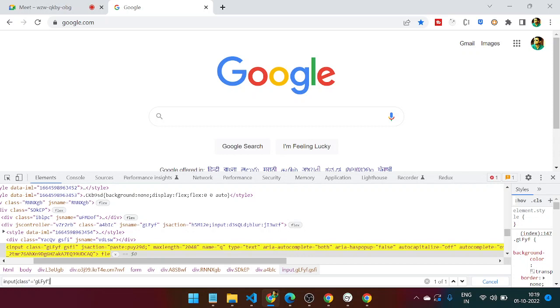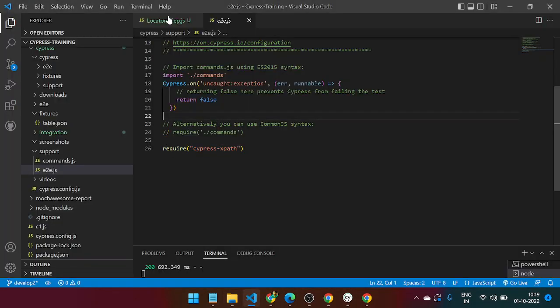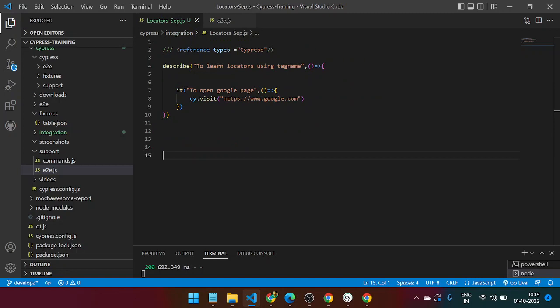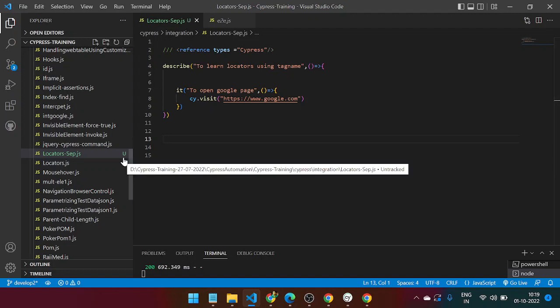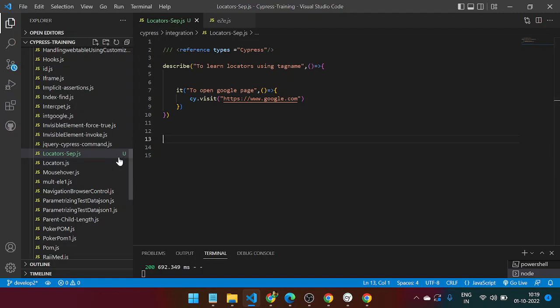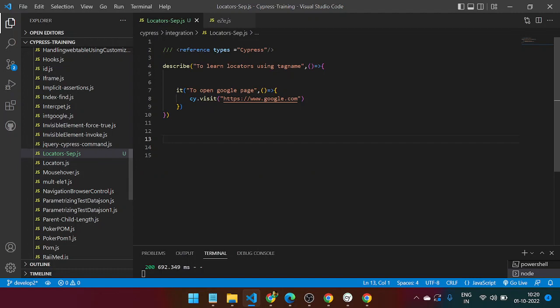Take this one, go to your Cypress command, go to your file. Right now I am connected to Git, so whatever I am doing now shows in green color. It says untracked right now. So I have to add, then commit, then push this into my Git. So don't worry about this. Okay.